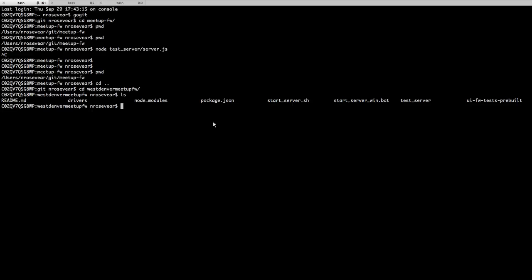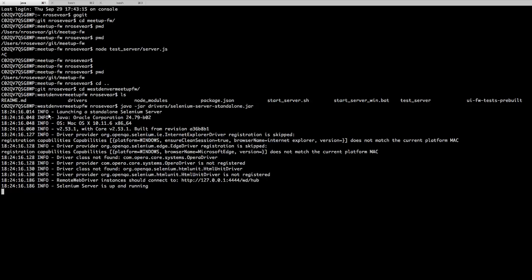If it's running, you should see output like this, and it should end with Selenium server is up and running. Just like our test server, it's taken away our cursor. But in this case, we want to leave this running. This is what's going to make your browser actually work when we start getting into the UI framework.